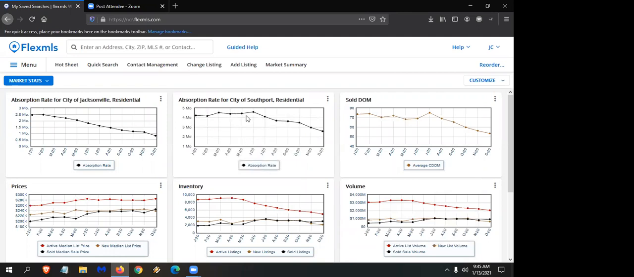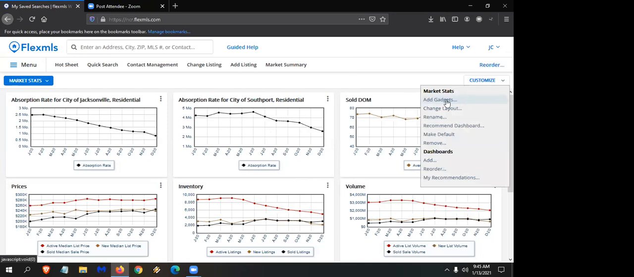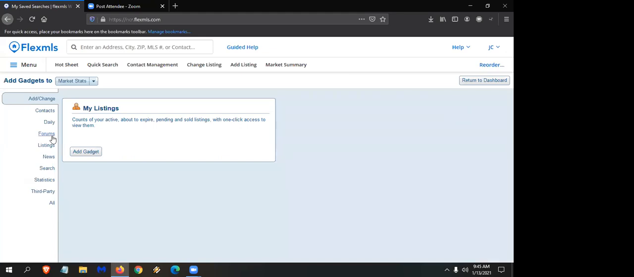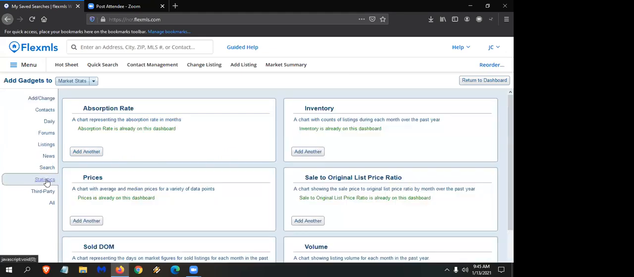And so for Southport, it's definitely not as hot as it is in Jacksonville. And if you hover over this, you actually get the individual numbers for the month. And so we're going to add one more absorption rate gadget just so we can practice. We're going to go up to customize. I'm going to add another gadget. And see, where is it? It's in the statistics section. So we'll add another absorption rate gadget.